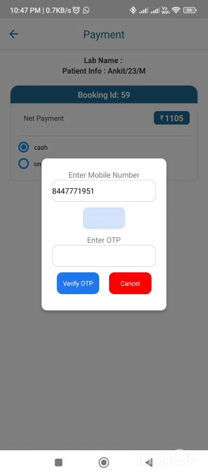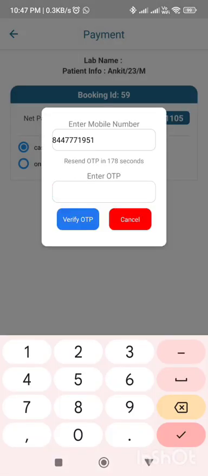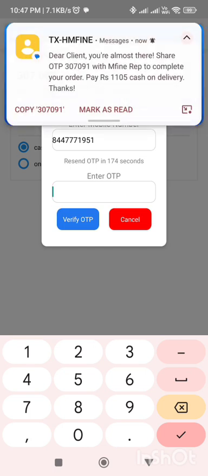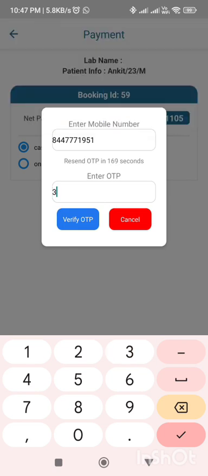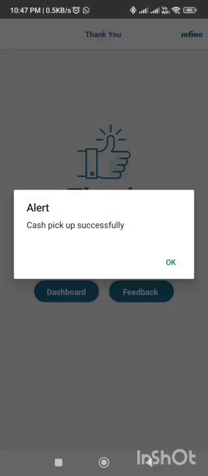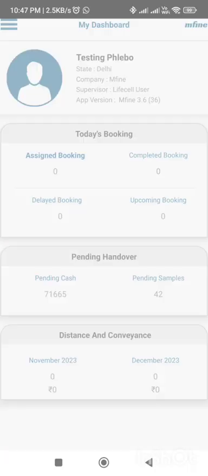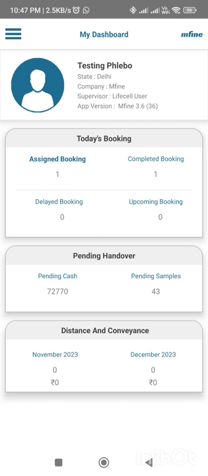Then again you have to enter the OTP from the patient's mobile number. Like this, the patient will get the OTP, 307091. Verify OTP. Cash pickup successful. If you click on dashboard, you can see you have one booking assigned and you have completed that booking.